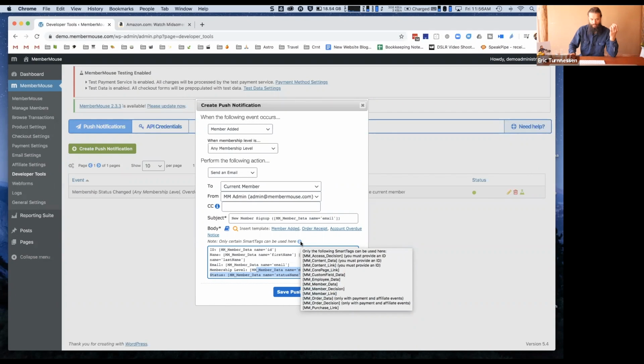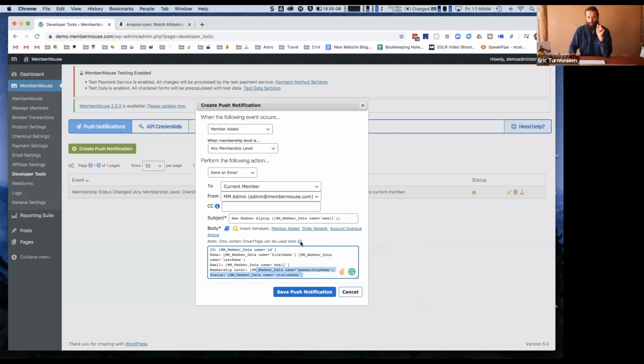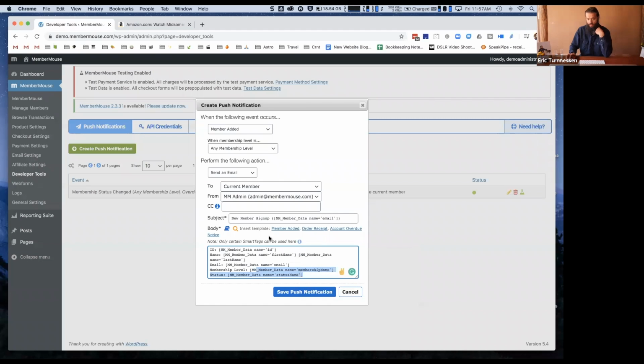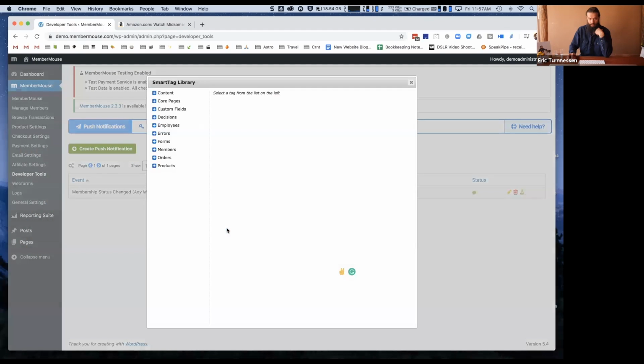If you hover over this, it shows you all the smart tags that you can use in this email. So you have access to a lot of different things when you're authoring emails in terms of dynamic data, and also creating links that go to things on the site. You can find all the documentation for these smart tags by going to the smart tag library.